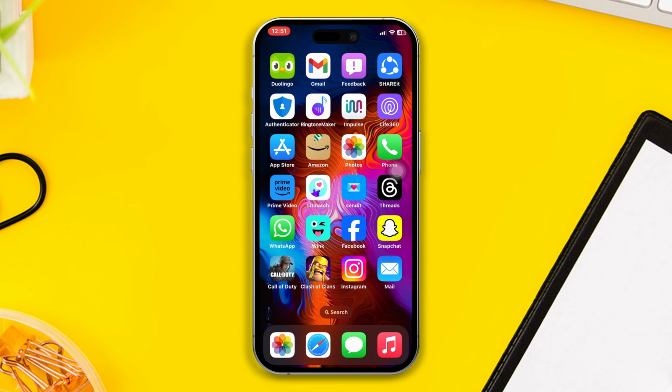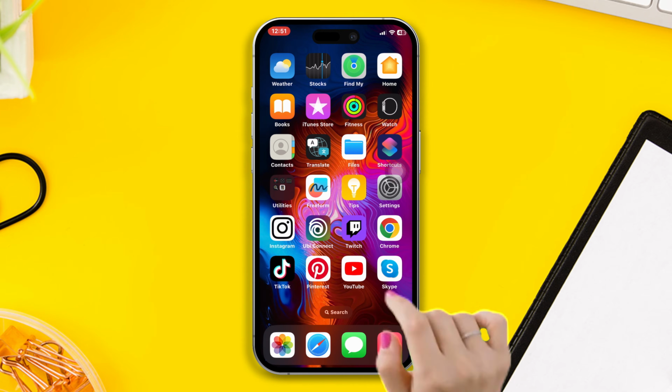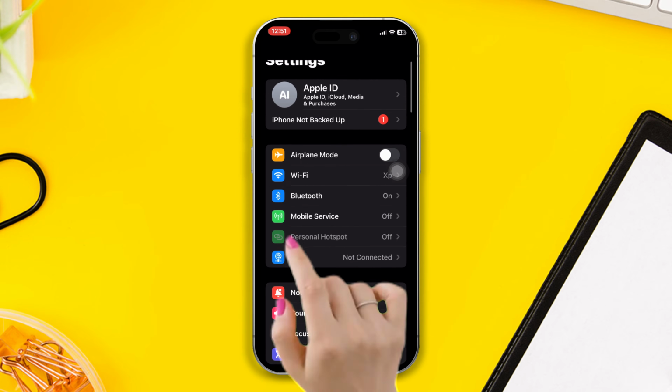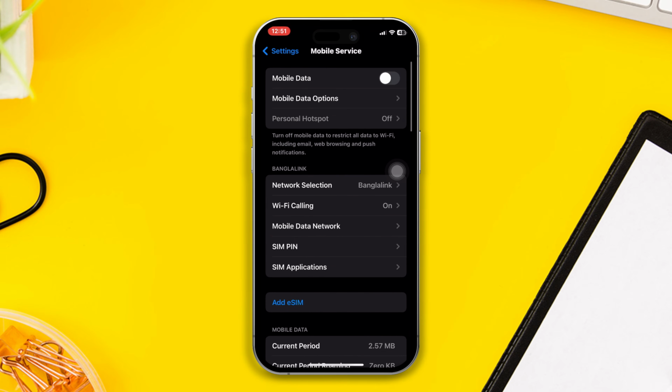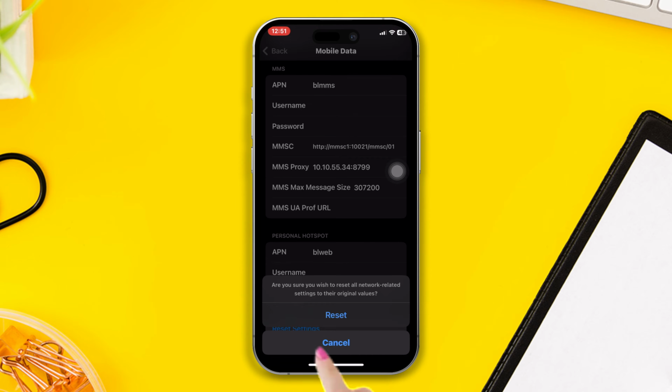Before doing anything, ensure that you have a stable internet connection and turn on the data connection. After that, reset the statics. Open settings, tap mobile data, scroll down, tap mobile data network, tap reset settings, tap reset. Quickly after that, try the following solutions.